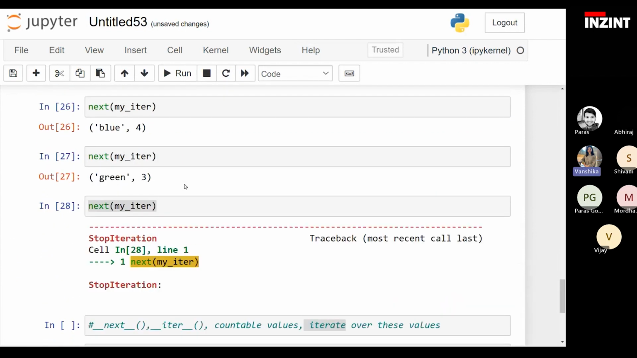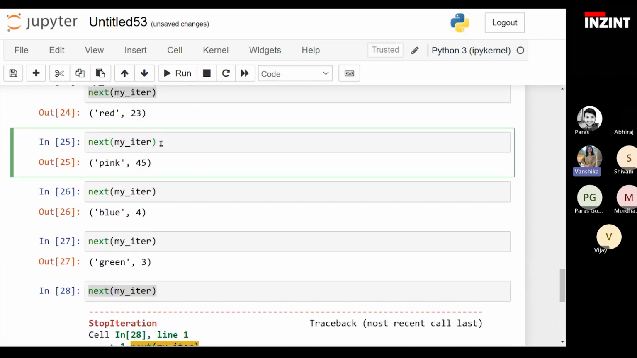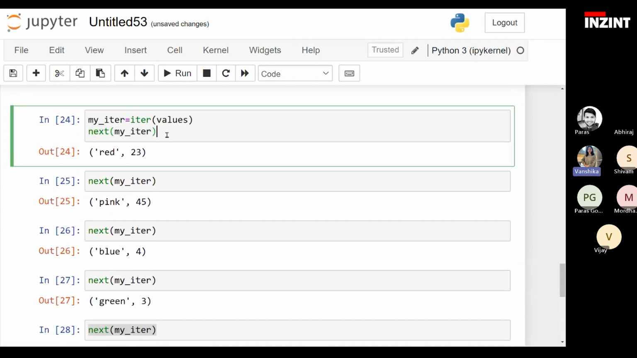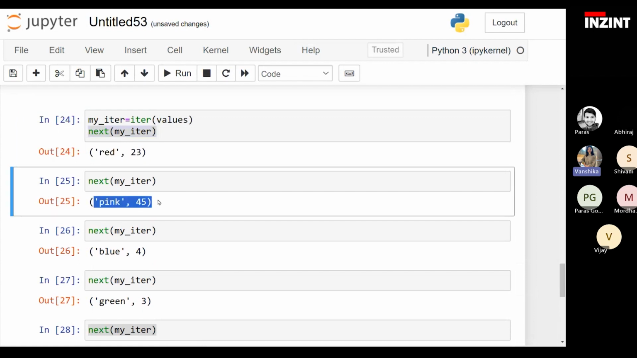As you can see here, iterators remember their state. When I called this next function for the first time, I could get my first element of the list. Then for the second time, I could get my second element of the list, because the iterator is remembering its current state and what its next state is going to be.